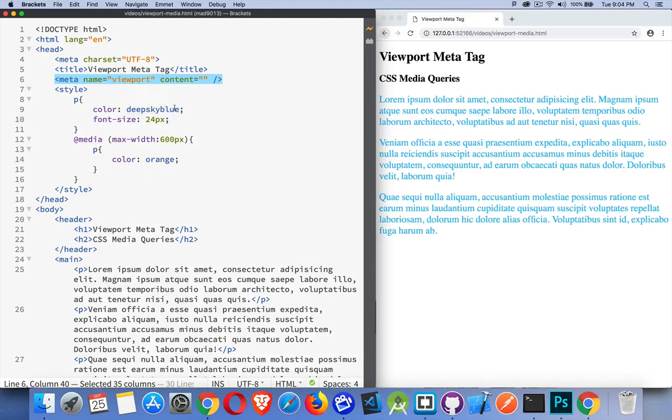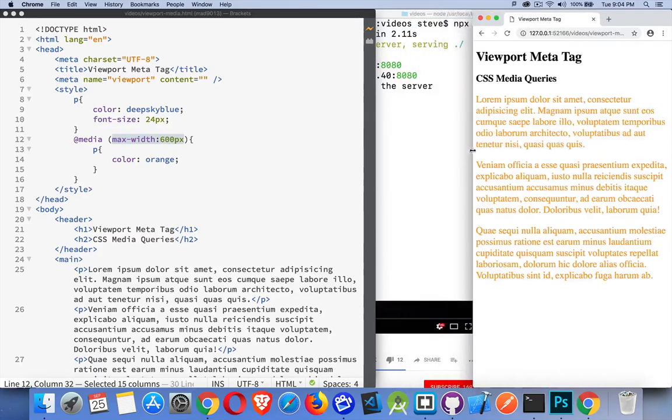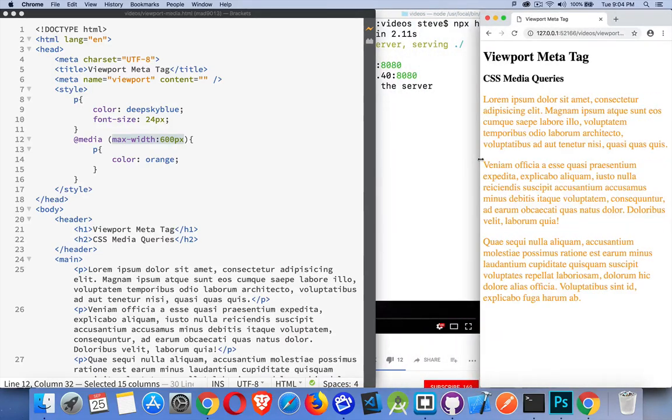I'm saying my default color is deep sky blue. That's what color the text is here. But if my page is less than 600 pixels wide, I want the text to change to orange. If I resize my browser, there we go, you can see it changes back and forth between orange and blue.